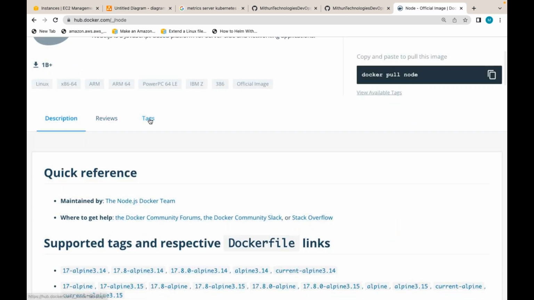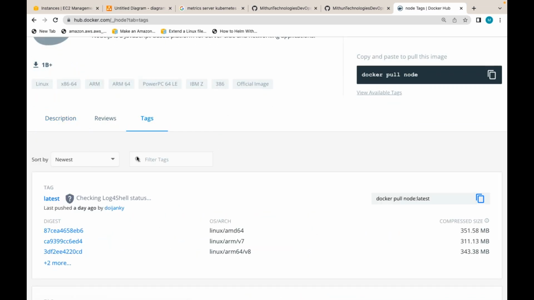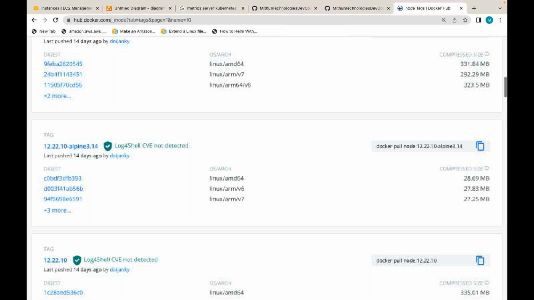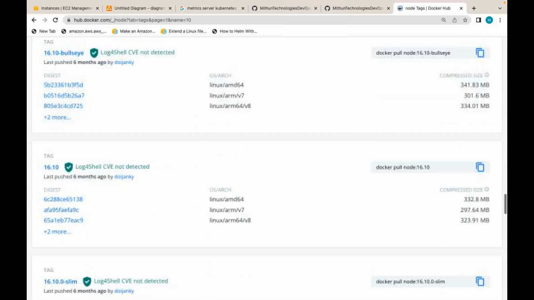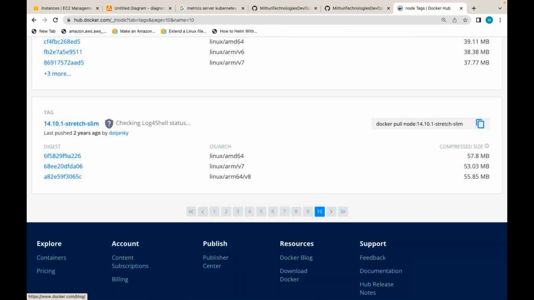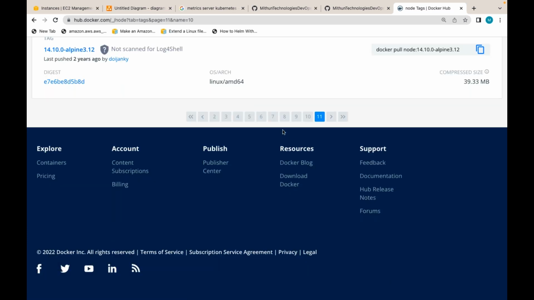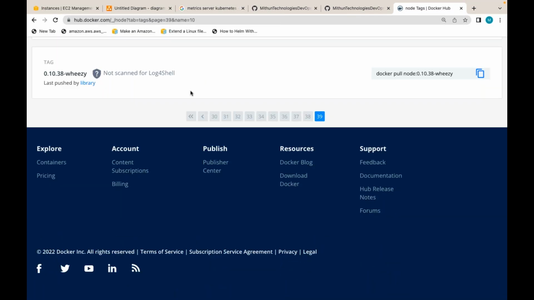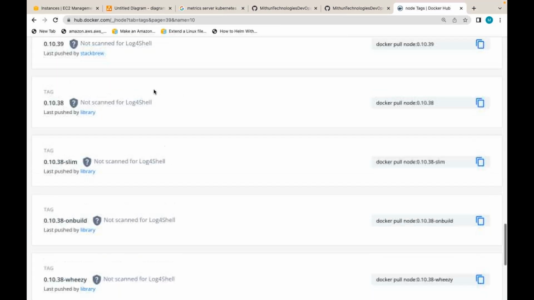Within this node, do I have an image with a tag called 10? Not just this one, like this 10, somewhere it is there. I need to go to the last page, maybe not the last page.